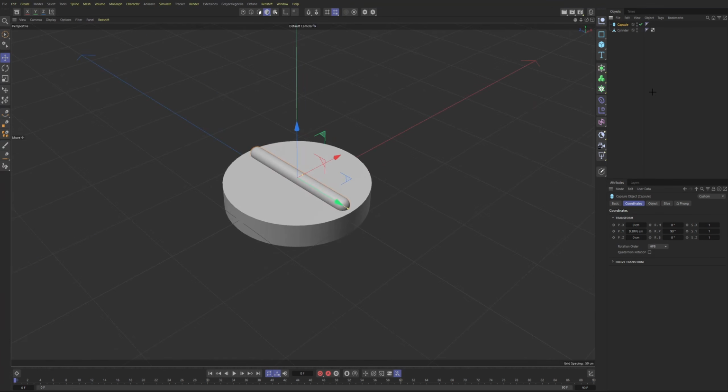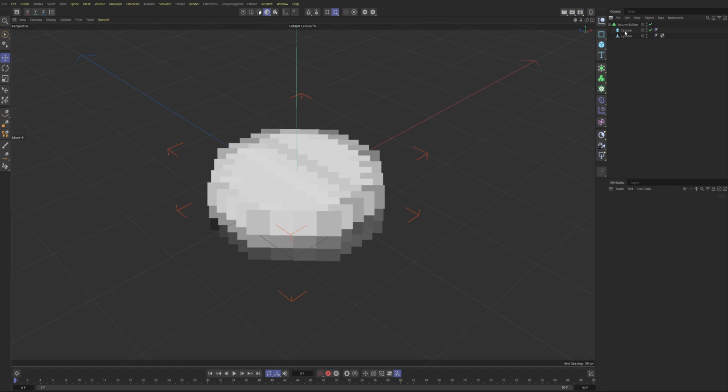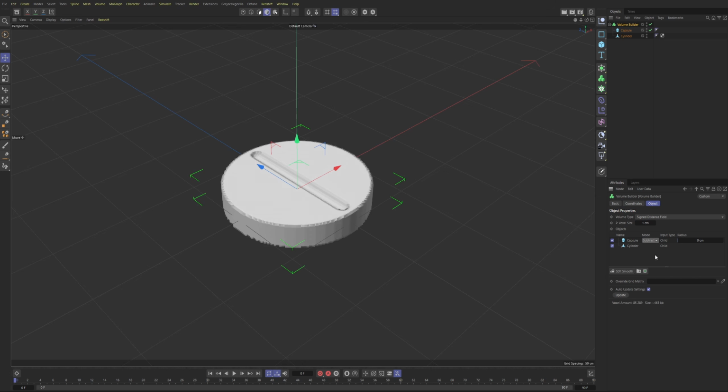And of course we use Volume Builder because it's the easiest way to get around this, just to drop these two in, making sure we're lowering the voxel size a little bit and setting the mode to subtract, so that we get a really rough idea there.